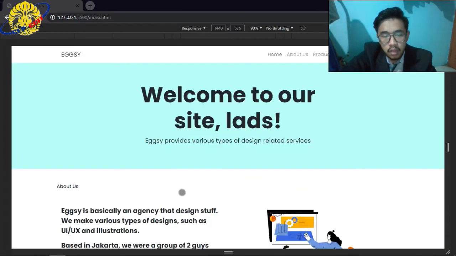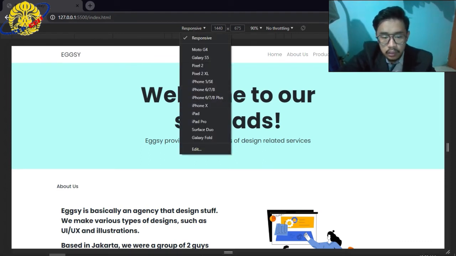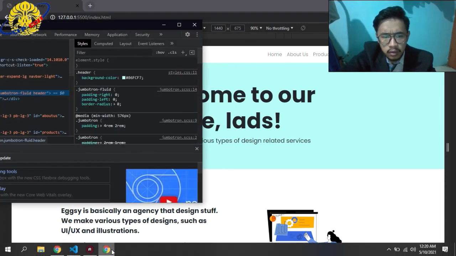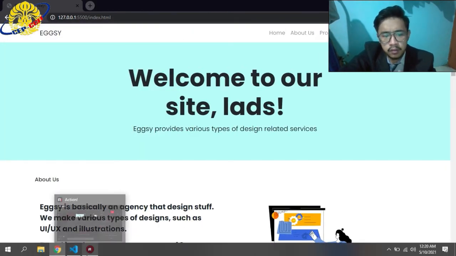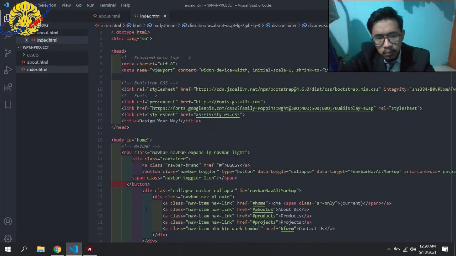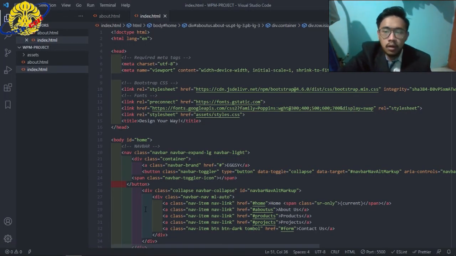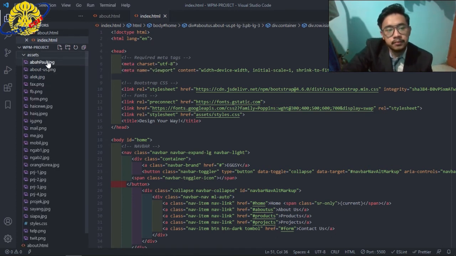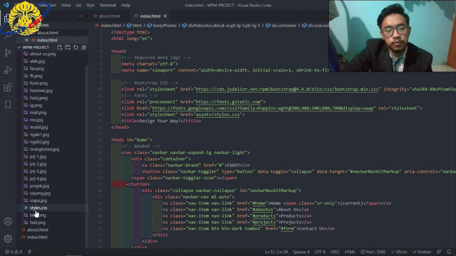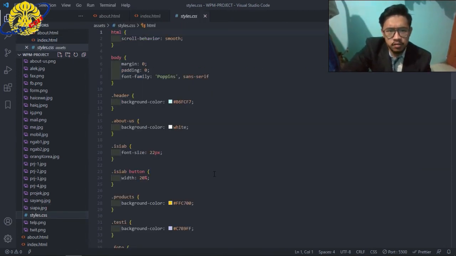I'm here to show you my CSS sheets. It's a little bit simple. I only set a little padding and a little font setting, because everything is already handled by Bootstrap. This is the assets like photos, and this is the style sheets.